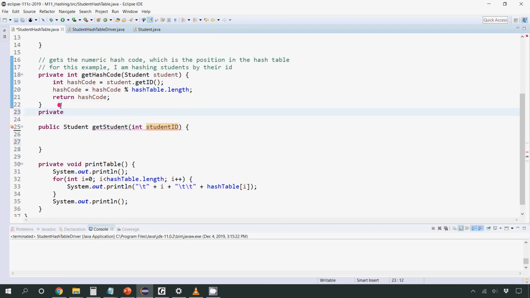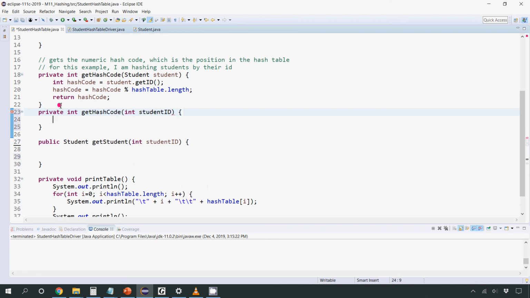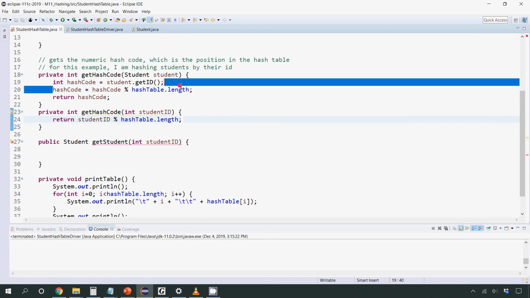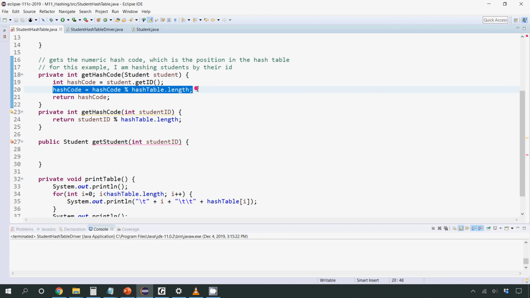So I'm going to overload this method to get the hash code. I can give you the location in the table. I can give you the hash code if you give me the student and I just get the ID, or you just give me the ID directly. So if you give me the ID, then the hash code is just going to be the student ID modulus the table length. That's what I have said my hash function is. It just takes the ID and gets the table length.